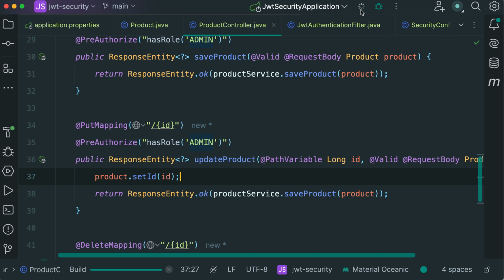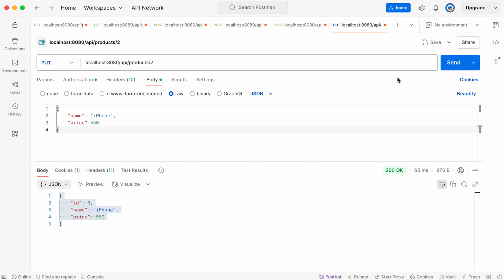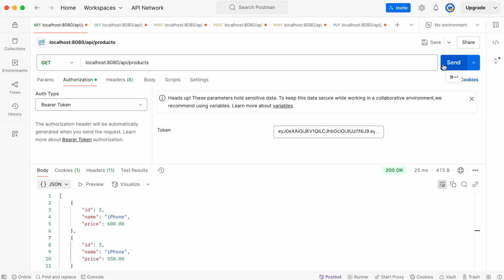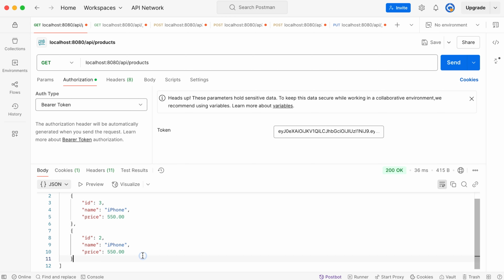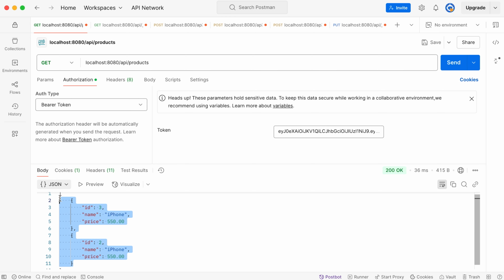Now restart the server. Let's try to update. Send the request. We are getting the response. It seems our product with ID 2 is updated successfully. Let's check by fetching all the products. Yes, our entity is updated.